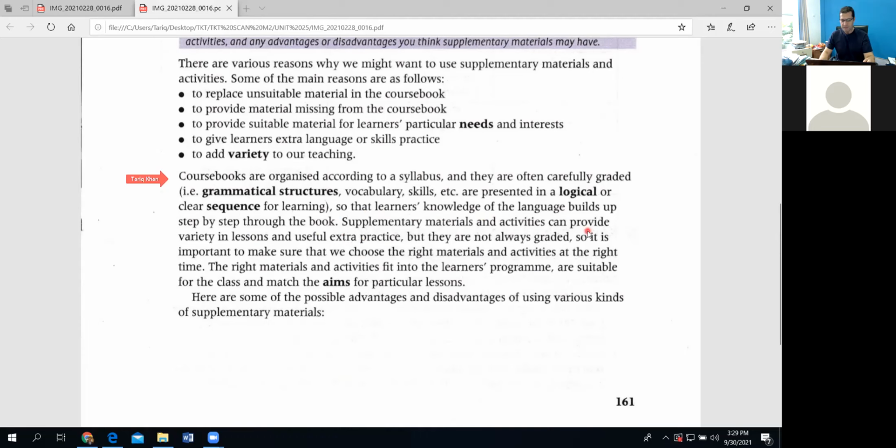Supplementary materials and activities can provide variety in lessons and useful extra practice, but they are not always graded. Now, this is one difference you see here. The course books are graded. Why? Because course books are compiled by language experts in such a way that they have provided it after some research and with experience, and they know that at this level things should be taught in this particular sequence. So they arrange the course book material graded in that particular way.